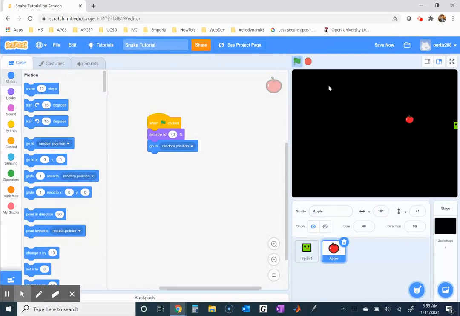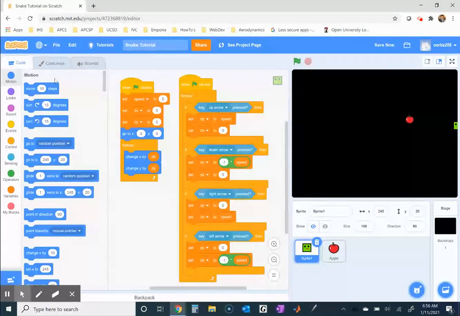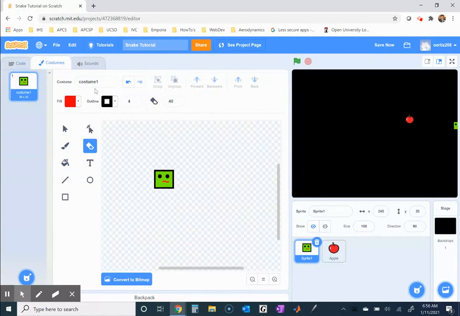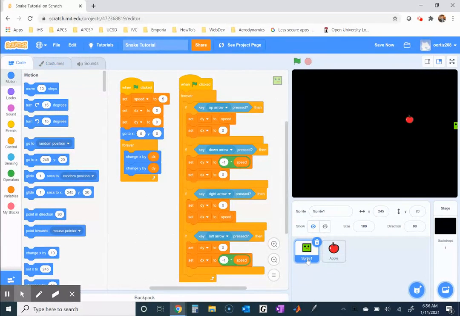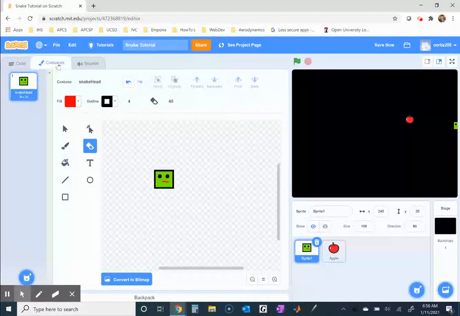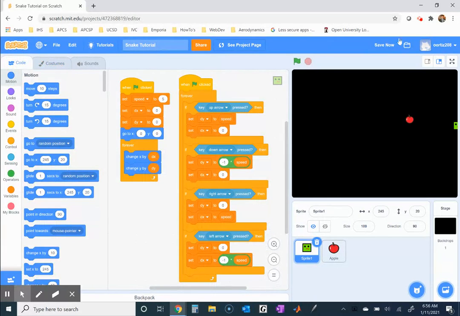And so I'm going to go back to the code for the snake sprite, which I can actually rename here. I can call this snake head, because I'm expecting to have a snake body as well. There we go. It's renamed, so now it should say snake head. Still says sprite 1. Okay, I imagine that might change later down the road.